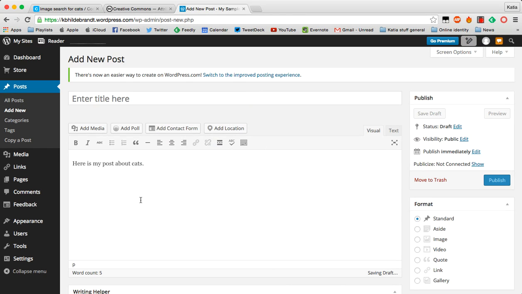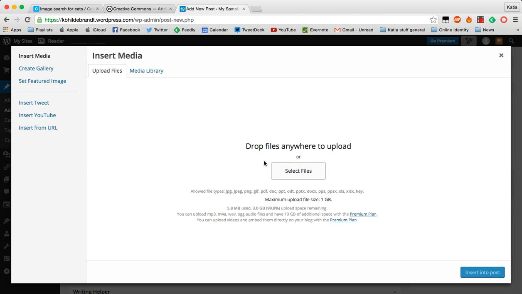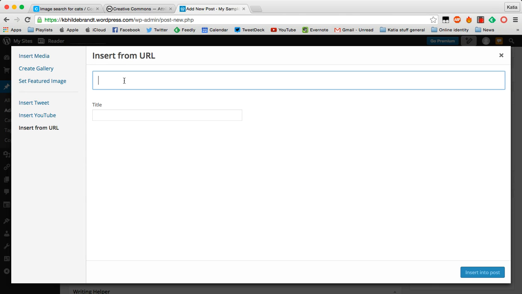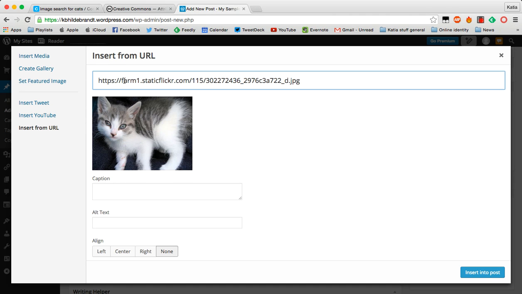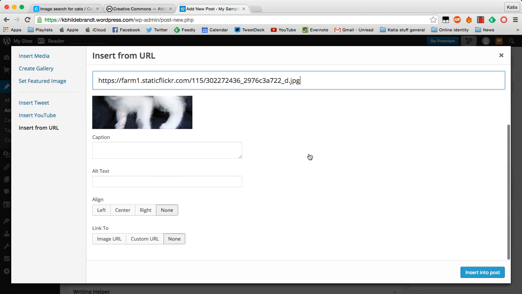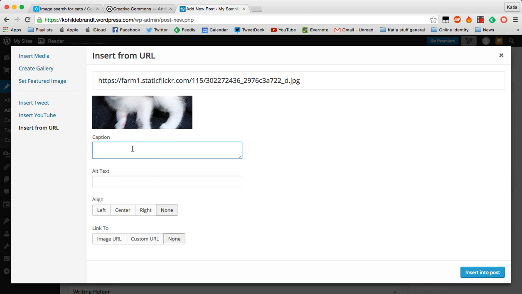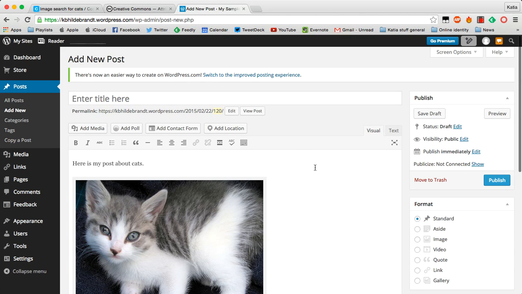Now I'm going to head back to my post, and what I want to do is I'm going to say add media, and I'm going to do it from a URL. And this saves me from having a bunch of weird files on my computer. So now I've got this picture, it's showing up, a weird cat, I'm going to call it that, and I'm going to tell it to insert into post.